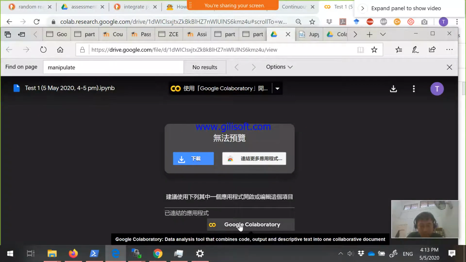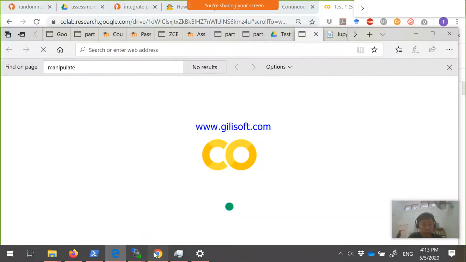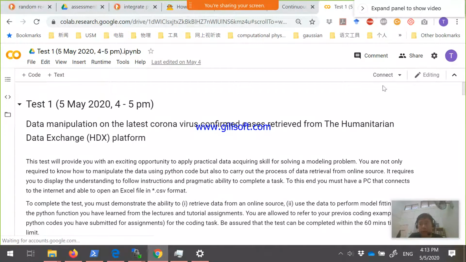I think there's some problem with this. So, download. Well, anyway, when you open it, you go to this one, and then you can download it from here. So you can download this file into your laptop.